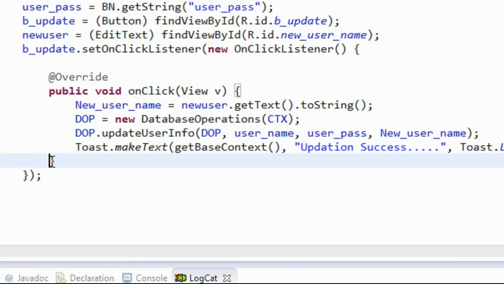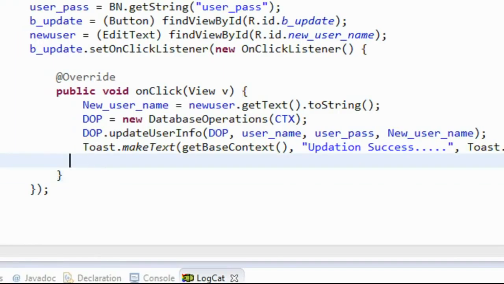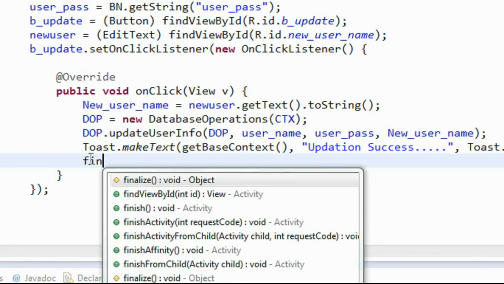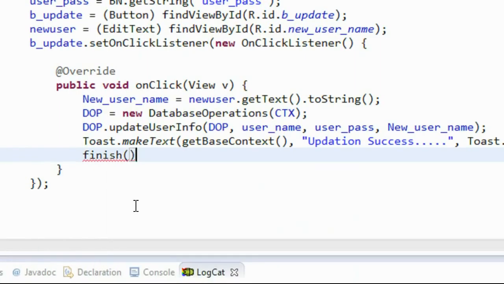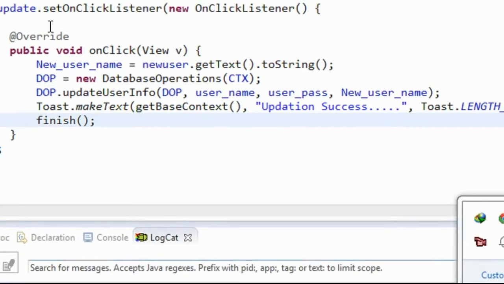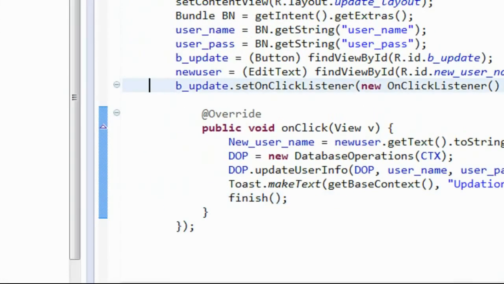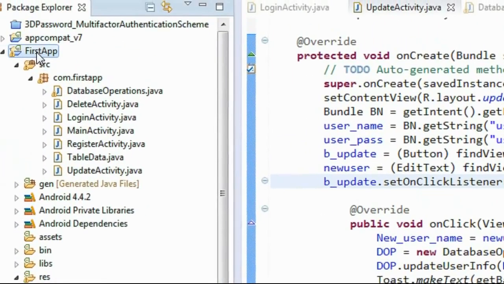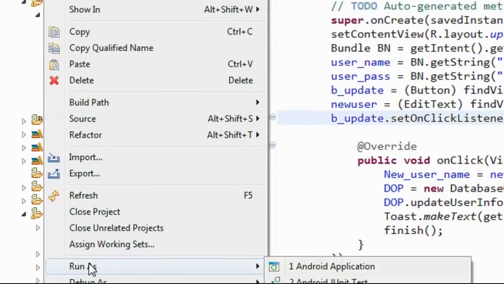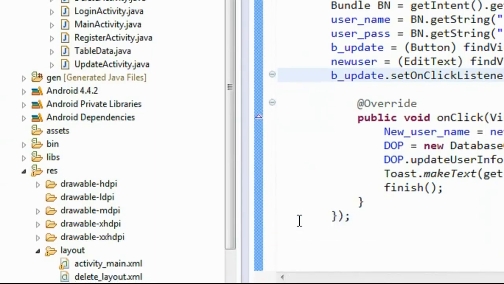Okay, now we have completed the entire coding. Now we have to finish this activity using the finish method. Okay, now we have completed all the code segments needed for updating the database. Now we can check our application, so I am going to run it. Run as Android application.